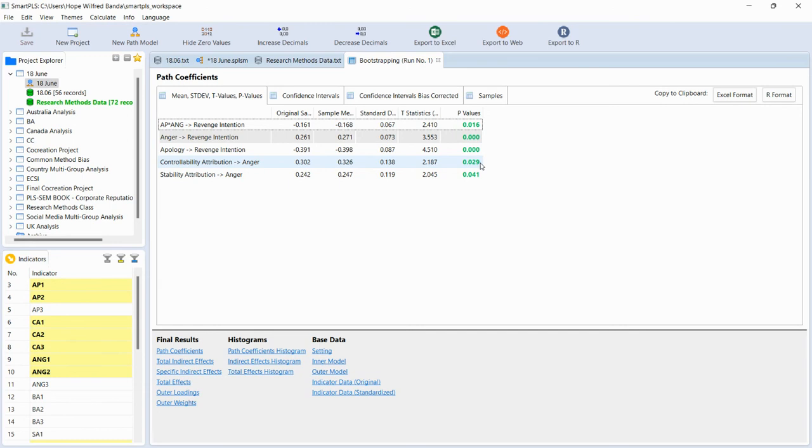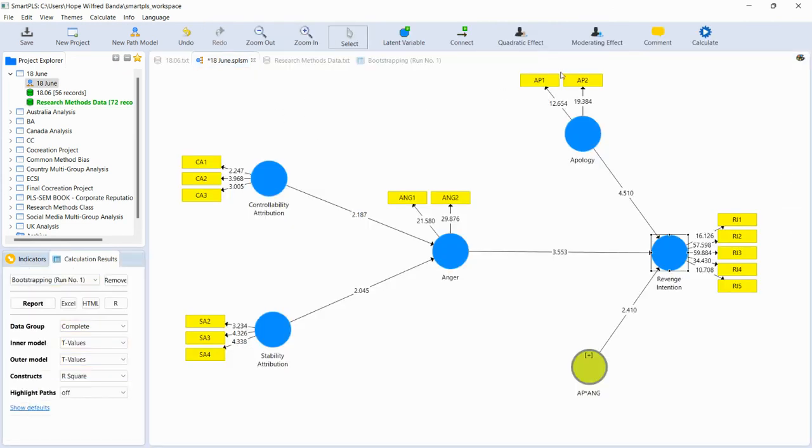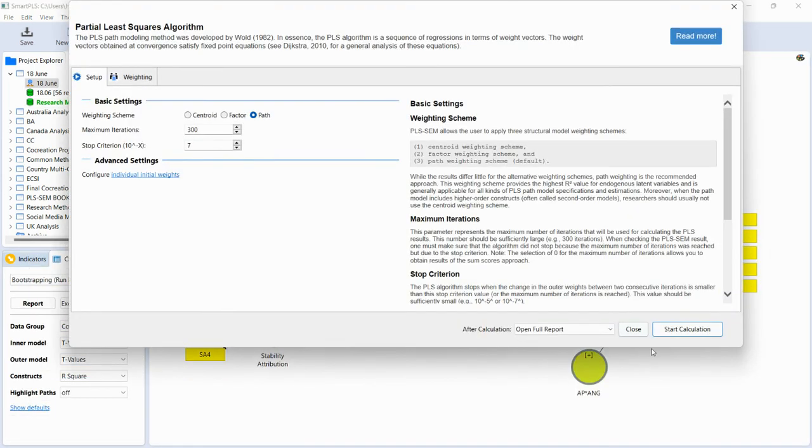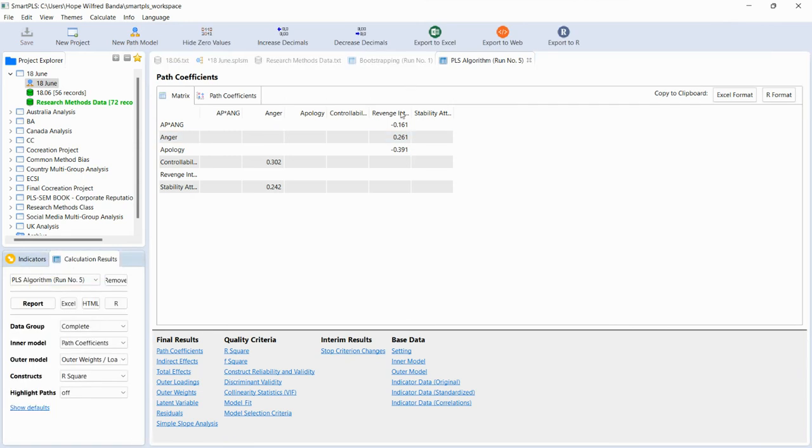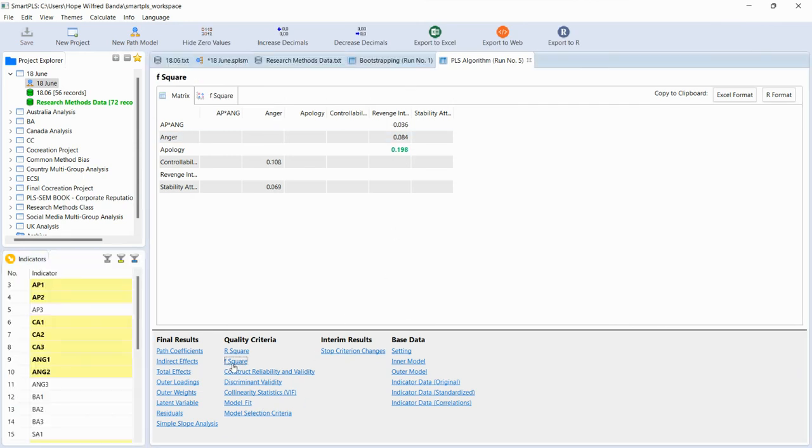It's less than 0.05, so that's significant. SA, same thing, 0.041. There's a positive relationship between this and anger. And anger to revenge intention, there's a positive relationship, 0.261. Before we interpret those results, we also need to check the F squared values. Those are shown through the algorithm output. I'll just run it quickly and check the squares. Here we are.